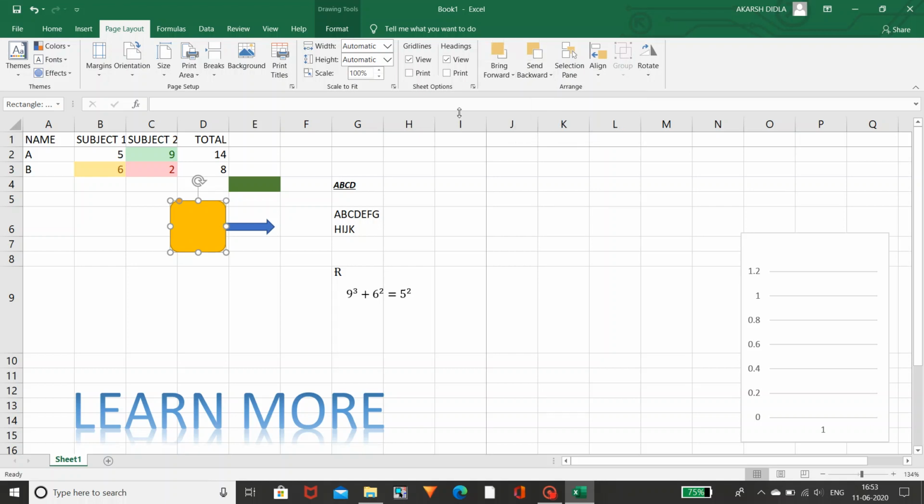So likewise you can use this option. This is about the bring forward and send backward option. Likewise you can use rotate, selection pane and align. This is about the page layout. Hope you learned about this.